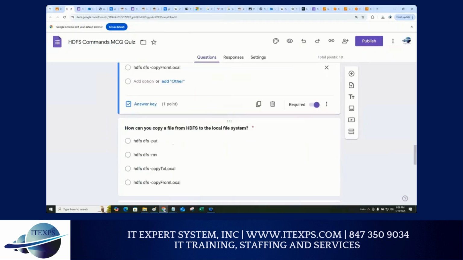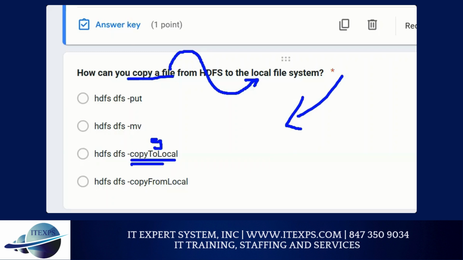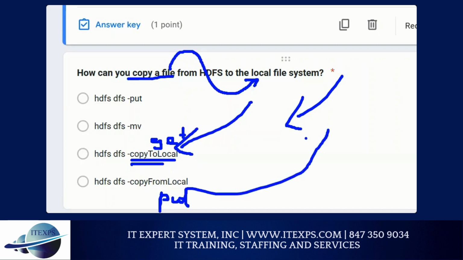Next one, how can you copy a file from HDFS to the local file system? So you're bringing it to local. That's the get command actually. This is get, and copy from local is put. You can read it in English: copy to local and copy from local. So that's the HDFS put, right?